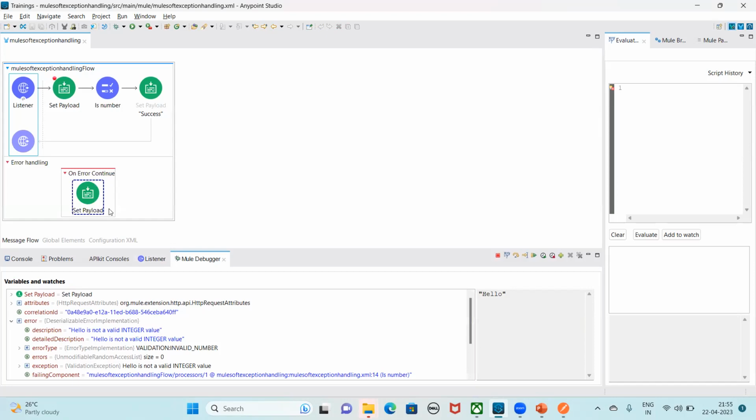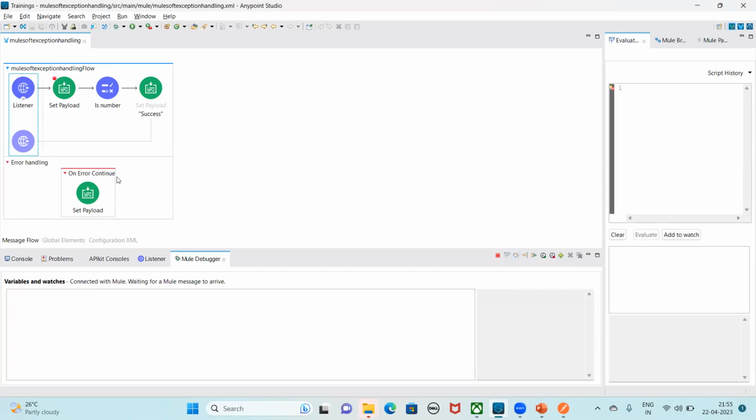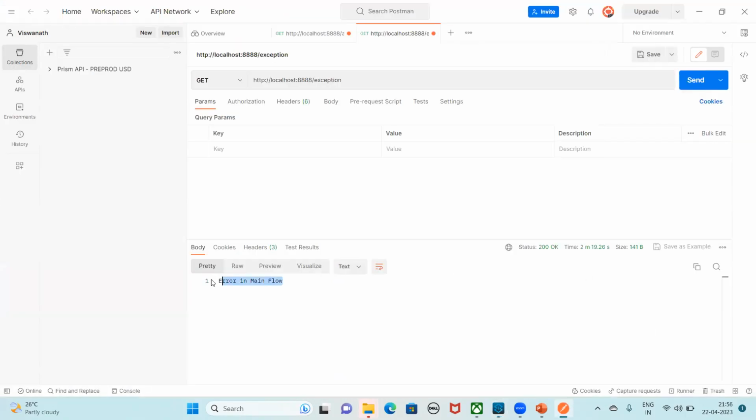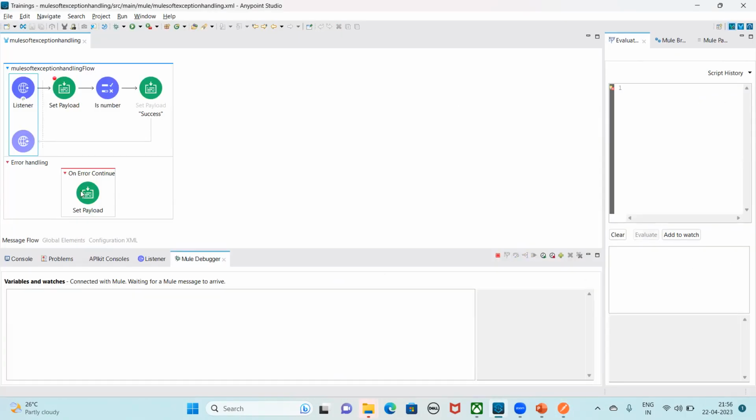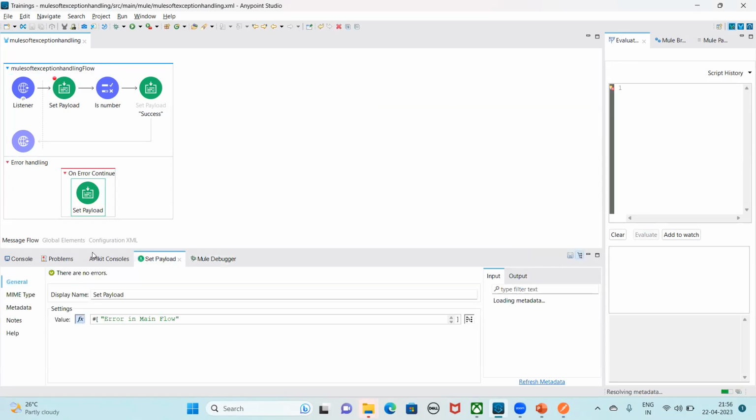Okay, now this guy is coming here. According to our rules, what will happen on error continue? If it is within this flow, it will not continue the rest of the flow. It goes back to the listener and shows the message, right? Error message with the 200. See, now it is not coming here. See, but what is the output? "Error in main flow." Why error in main flow? I set the payload as error in main flow. This is the message I am setting here.